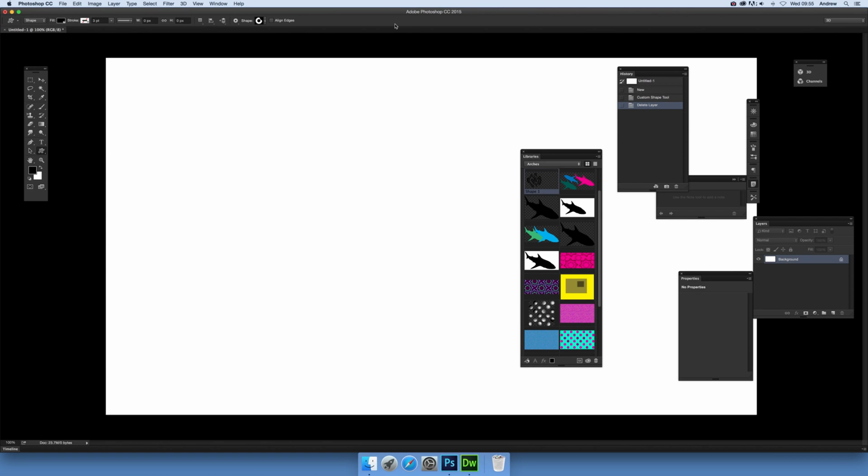Andrew Buckle. In this tutorial I'm just going to show you how you can use a custom shape with the perspective warp and combine it with libraries, so you can modify the custom shape warp at later points and use it throughout the Creative Cloud.